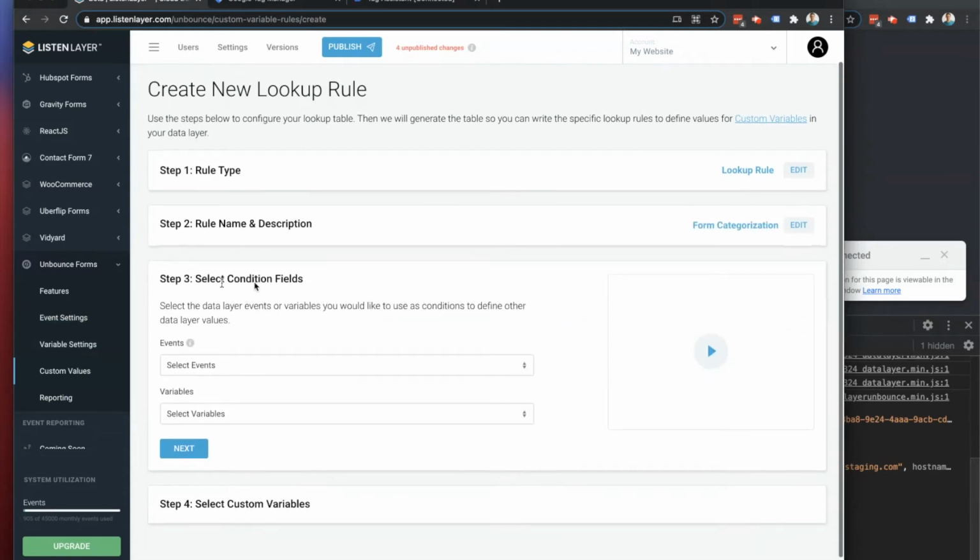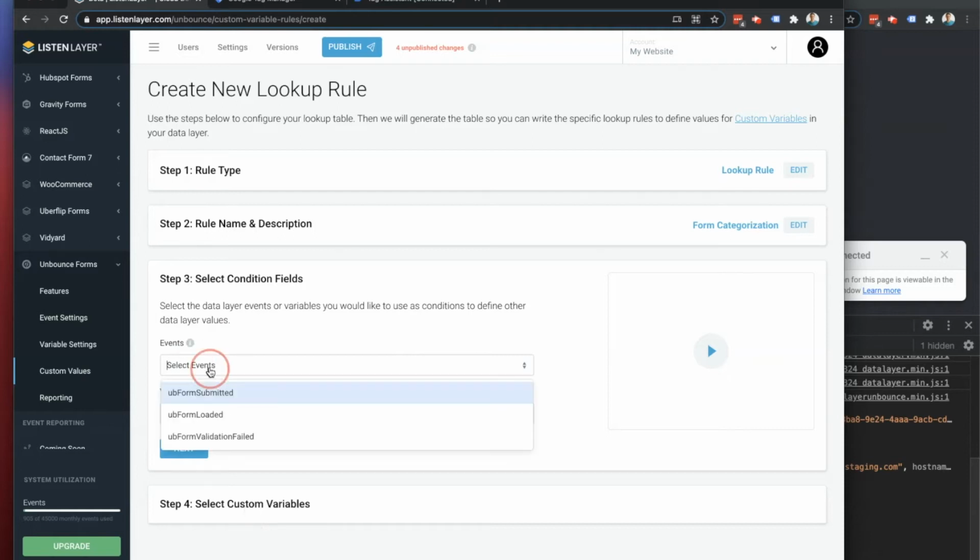And there's two steps that I have to complete. I have to select the conditions that I want to use in my rules, and then I have to select the variables that I want to define once those conditions are met. Now, in this case, I have three different events I could target for Unbounce, but I would actually like to categorize my Unbounce forms no matter which event occurs. So I'm actually going to leave this empty so that it applies to all the events.